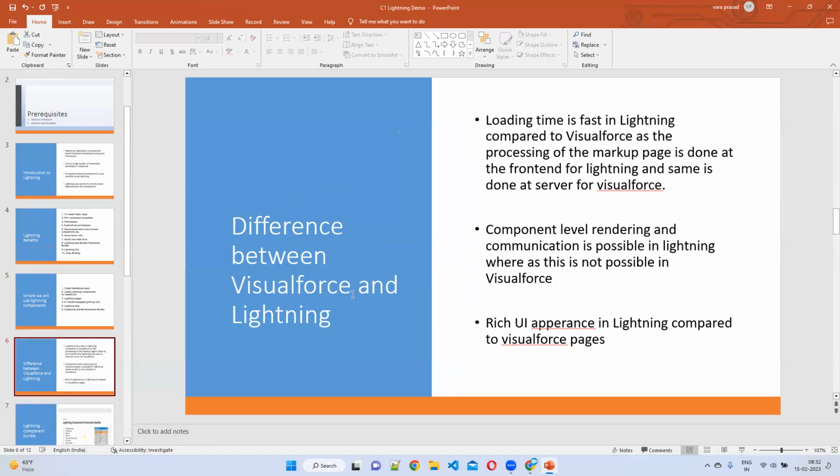The difference between Visualforce and Lightning, I told you, right? Visualforce is an older UI, a rich UI. Lightning is component level. Visualforce is like a markup language, so every time we should call the server side. Those are some differences between them. So these are all about Lightning components.